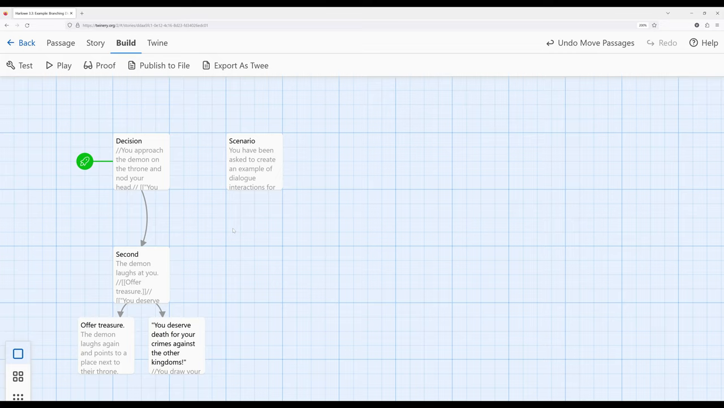And again, we can get much more complex with this, just using the passages and links and our knowledge of them to create dialogue interactions for a potential portfolio or other work where we wanted to showcase something that's quite a story, but similar within Twine.